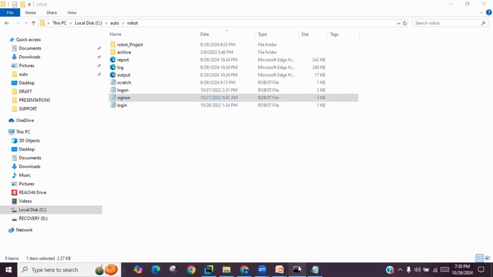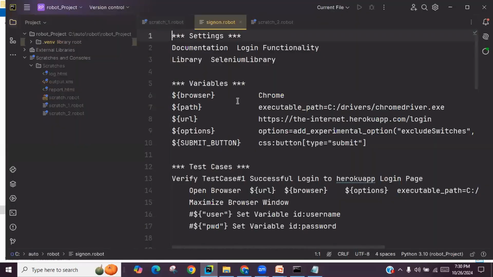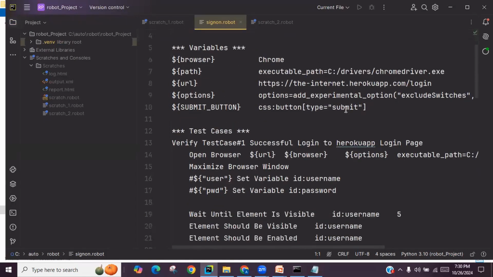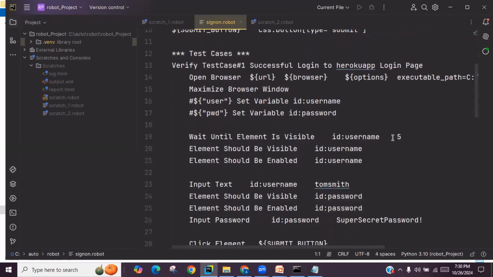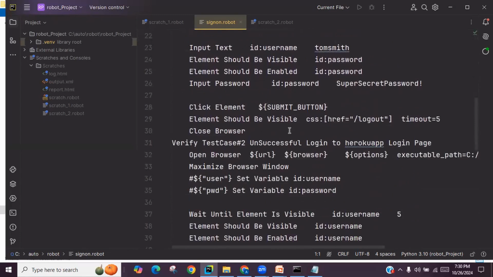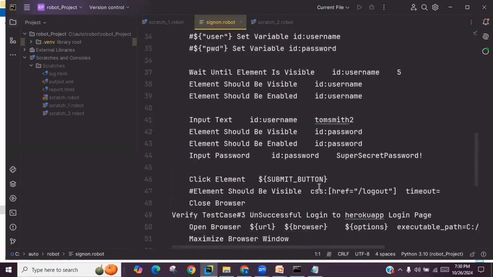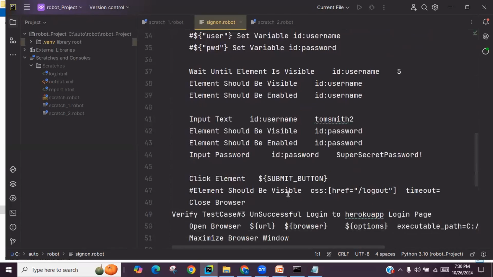So this file is what it is. Let's look at this file. Variable, Sirocco app. Okay. Seems to be test case or successful login. Okay. That's the same file. Okay. Verify test case one, successful login and all that. Okay. So this is good enough.